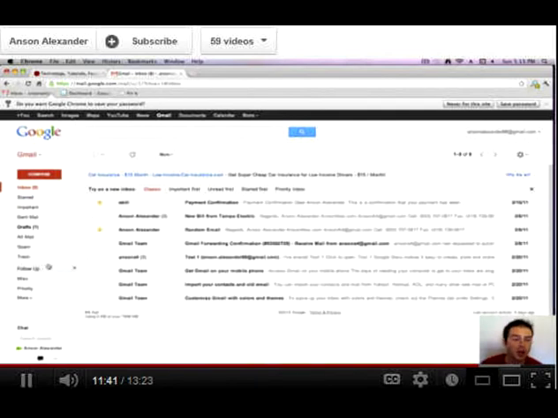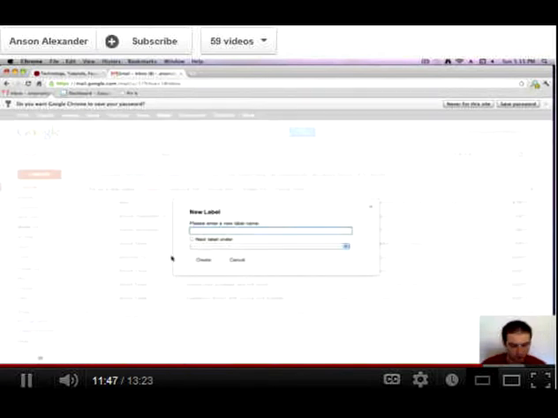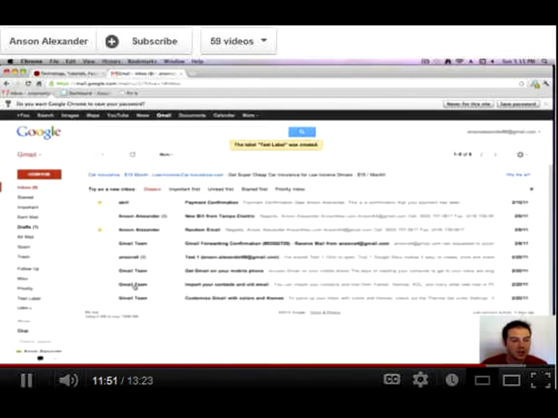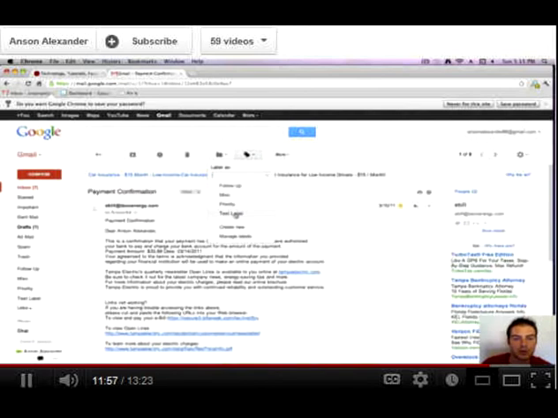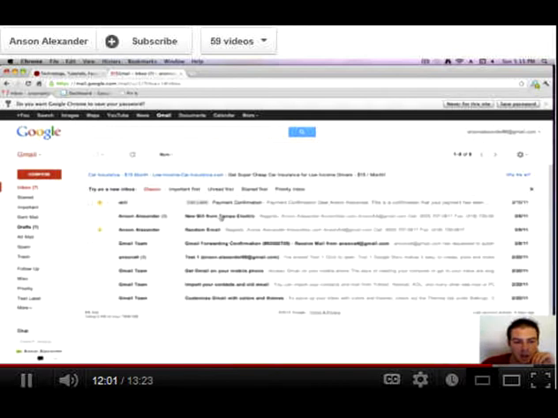If you want to create your own custom label, you can go ahead and click on this more drop down that we opened up earlier, and you can hit create new label. So I'm just going to call this test label. Go ahead and hit create, and you'll notice that the label now shows up on the left with my other labels. If I go ahead and open an email, click the label drop down, my new label is also listed there, so I can give it that label. Go back to my inbox, and you'll see that the test label is now being used.